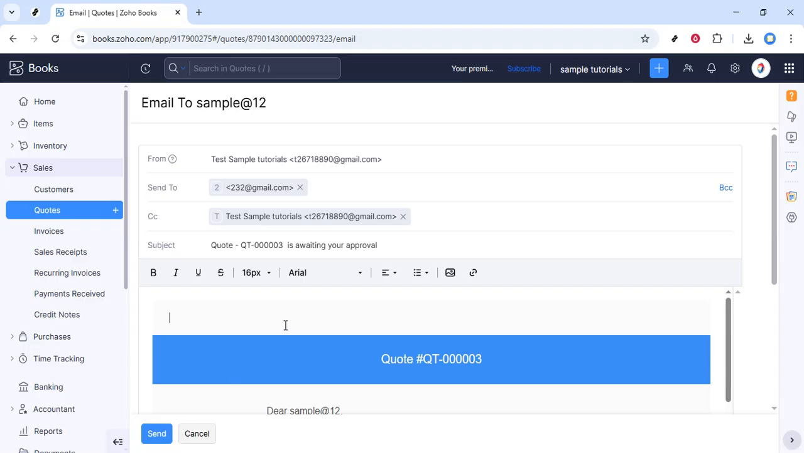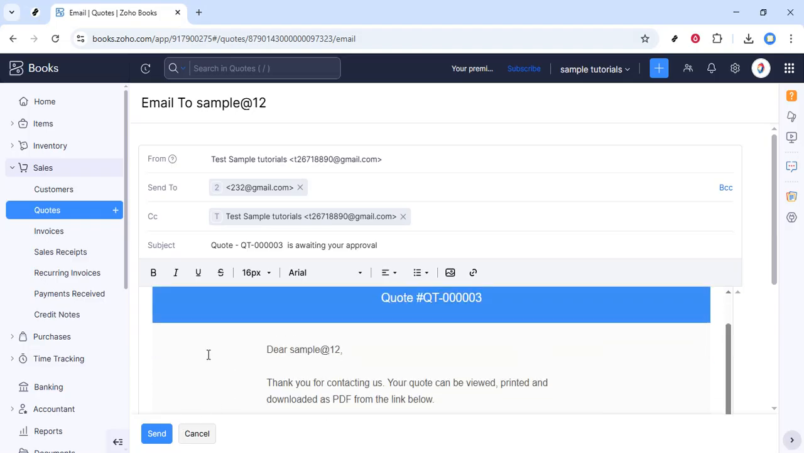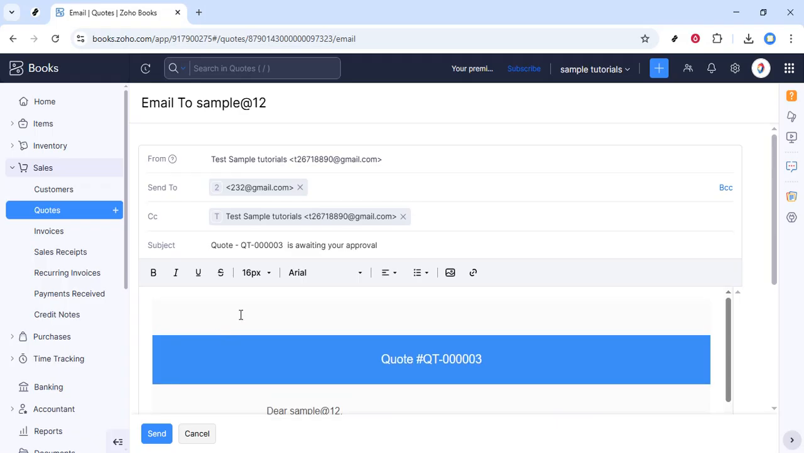That's all there is to it. By following these steps, you've created, saved, and sent a quote in Zoho Books, keeping your sales process organized and easy to track.